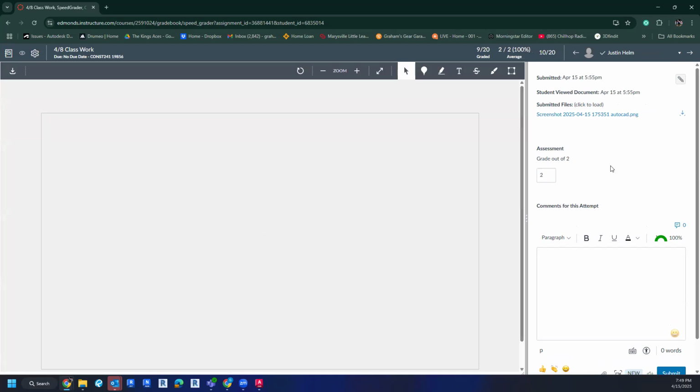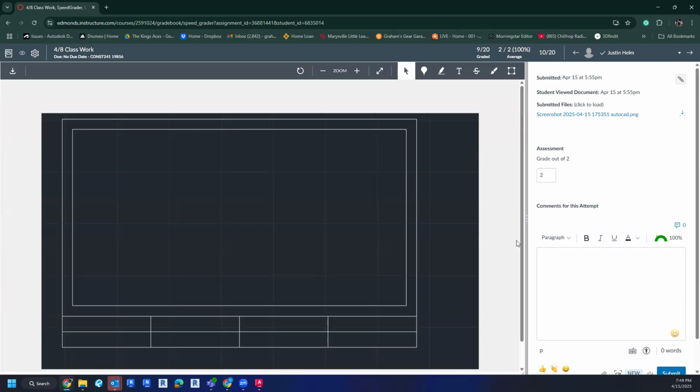There you go. Okay. So please, please, please help me help you by submitting screenshots of your work, not the actual file. The actual file will be submitted for your final projects. But until then, screenshots are perfect. And if you need multiples, send me multiples. I don't care. Okay.